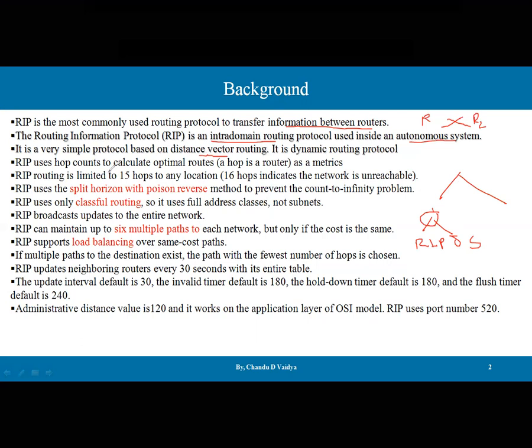RIP uses hop count as the metric to calculate the optimal route, and RIP is limited to 15 hops. So what is a hop? Let's say if there are R1 and R2, this will be one hop. If there is R3, there will be a second hop. So the intermediate router between routers is a hop. If we reach the 16th hop, a network unreachable message is shown. It means RIP supports only 15 hops, not 16 hops.